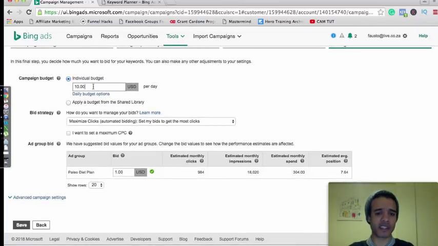And then the budget here that we said was $10 a day. We're going to keep it the same. And here is how much you want to bid for your keywords for this ad group. Now $1 is pretty high, guys, so I'd suggest keeping it down in the cents level. So I'm going to bid in this case 20 cents because we're just starting out.